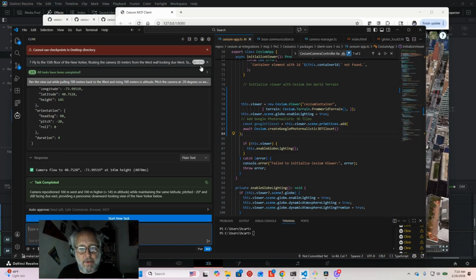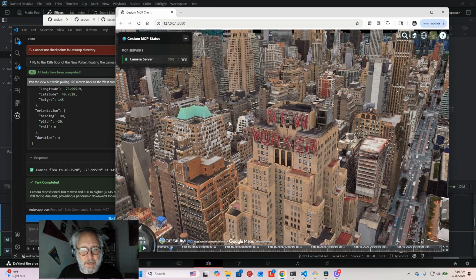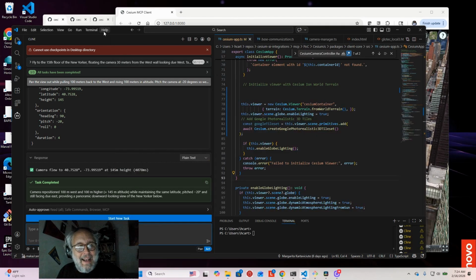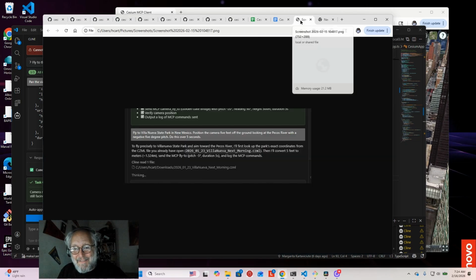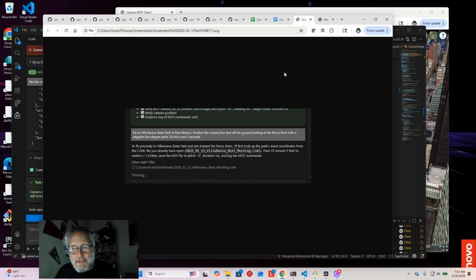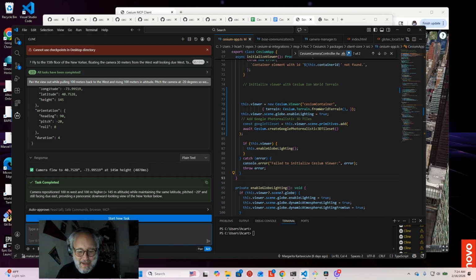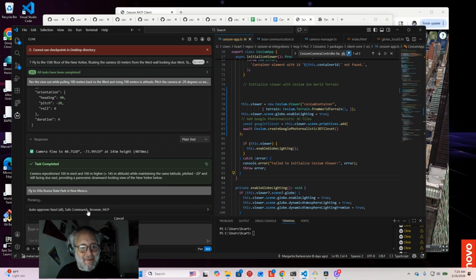And also, the cost in API calls back to my OpenAI token is about 13 cents using O3, and it wasn't much more using 5.2. Which brings me to the last kind of fun thing to show you. Another thing that I asked it to do, and we'll see what it does this time: fly to Villa Nueva State Park in New Mexico. Cool. And we will see what it does.